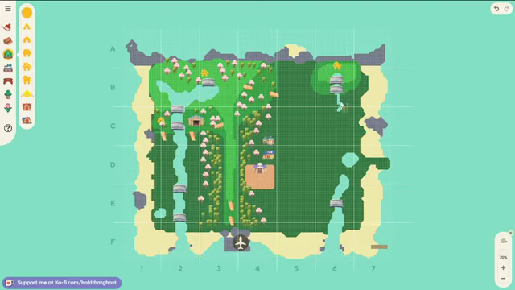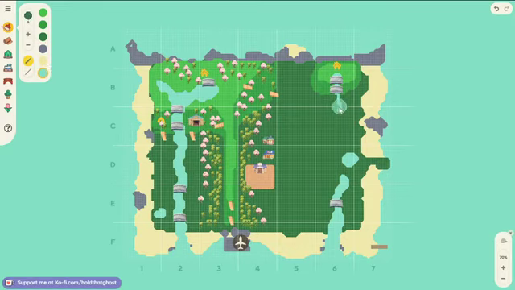I don't know what to do with the little river or the little squiggly of water. I mean, maybe it should just end in a little pond, and then just have little ponds around.